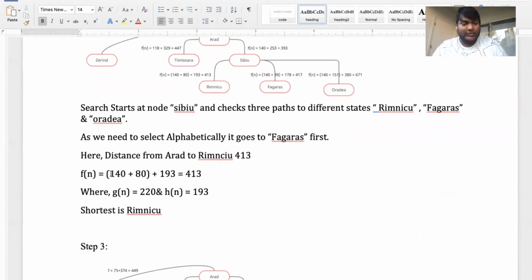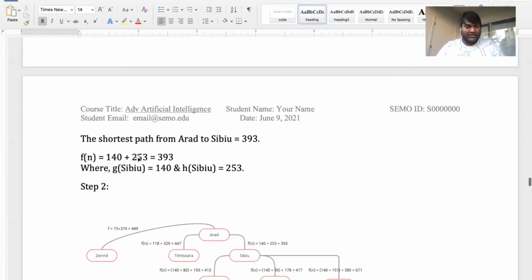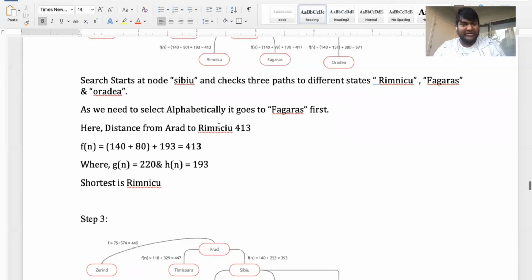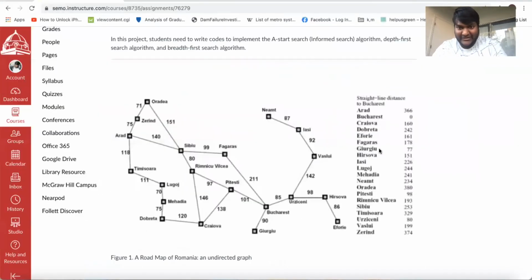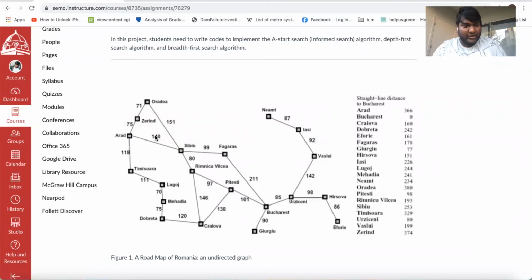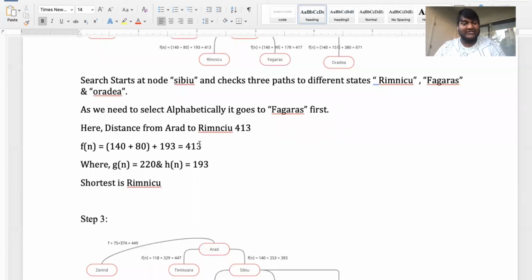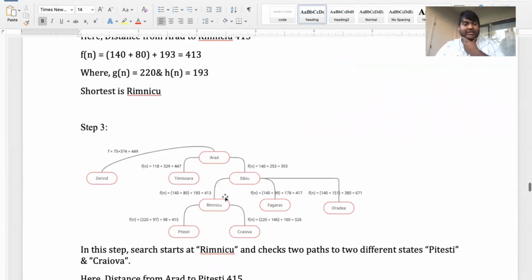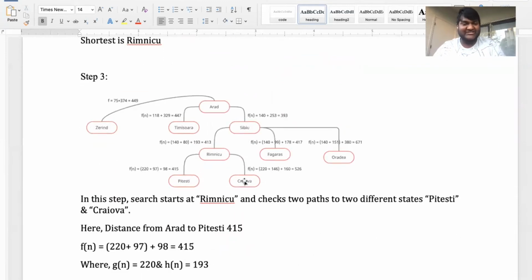If we take one example, how is the g of n calculated? Here h of n for Rimnicu Vilcea is 193. It is given here. Then g of n is 140 plus 80, the distance from Arad to Rimnicu Vilcea. So Arad to Sibiu is 140, Sibiu to Rimnicu Vilcea is 80. So 220. It is calculated based on this. This is the basic mechanism. That's it. And then from Rimnicu Vilcea, it again splits into Pitesti and Craiova.